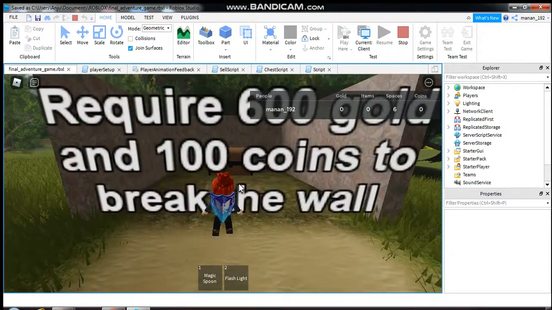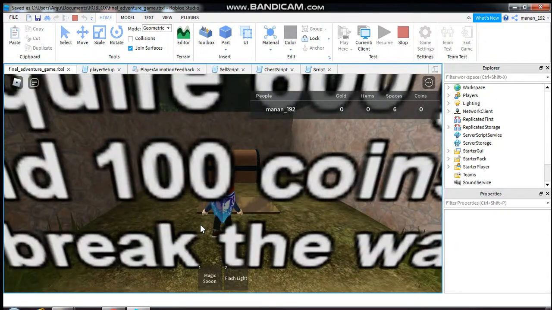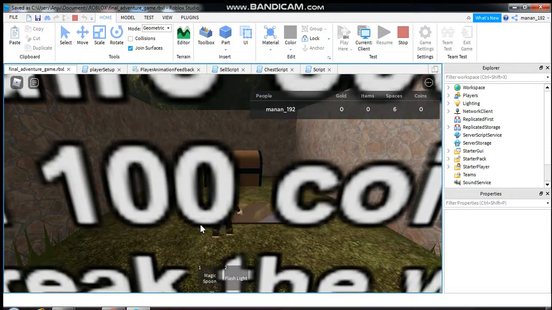Yeah, it's working fine, and you can see the change in the leaderboard as well. So you can use it. Get your player to reach the treasure. Yeah, see.